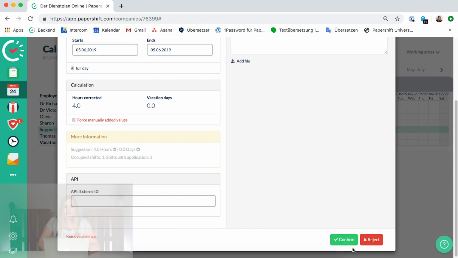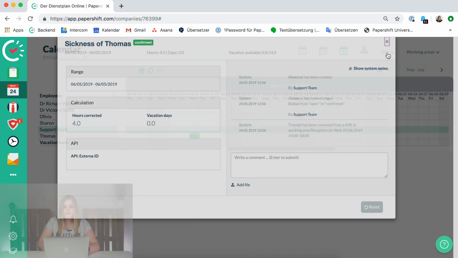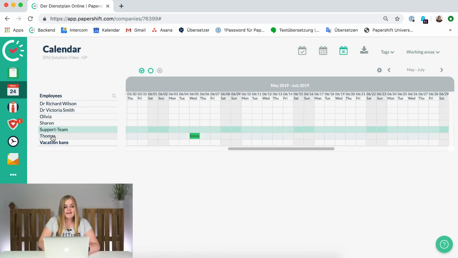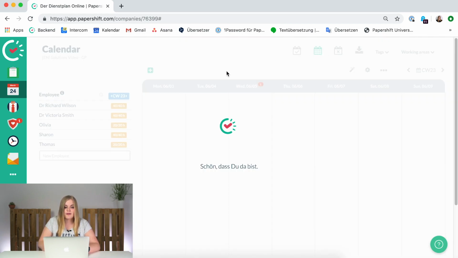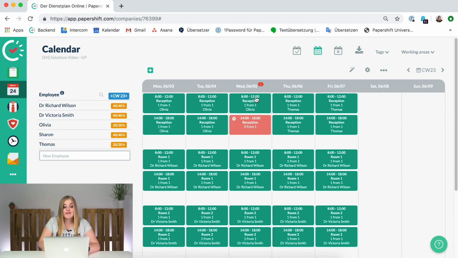Okay, and now we just need to make sure that we confirm it as well, so it's showing in the system. Perfect. So now, as you can see, in Thomas' line you've got the absence sickness, it's green, which means it's confirmed. So now we'll have a look at the shift plan again to see what happened. As he was supposed to work on the 5th of June in the afternoon, unfortunately there's nothing there anymore. So we need to ensure that we have a replacement that can cover him.